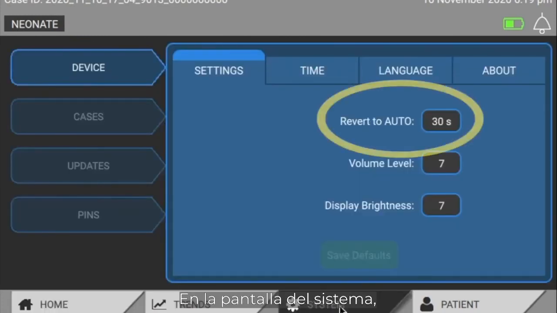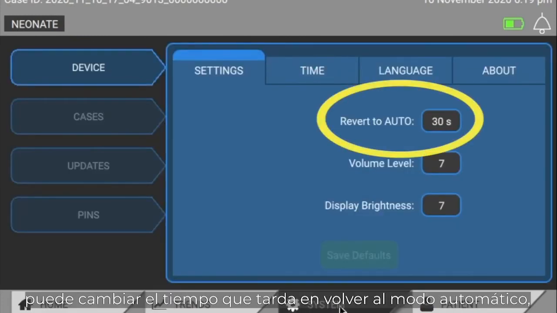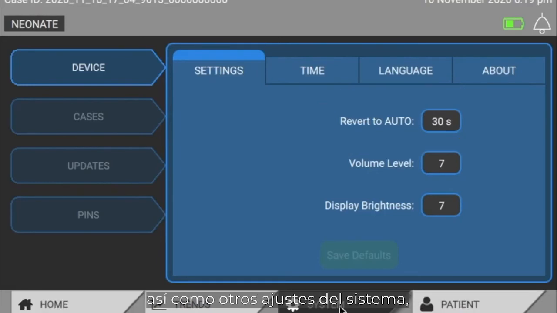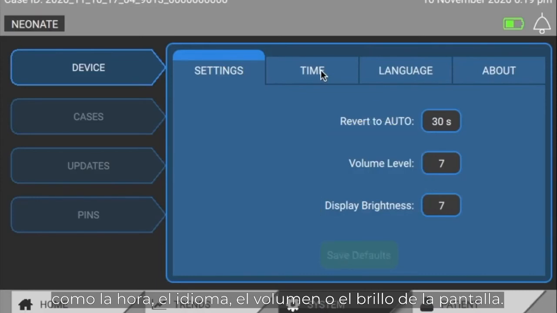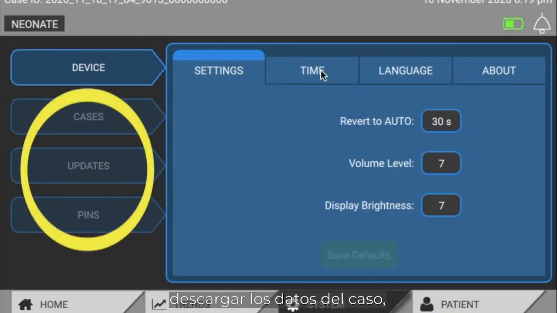On the system screen, you can change the revert to auto time as well as other system settings such as time, language, volume, or display brightness. You can also use this screen to update software, download case data, or change your PIN codes.